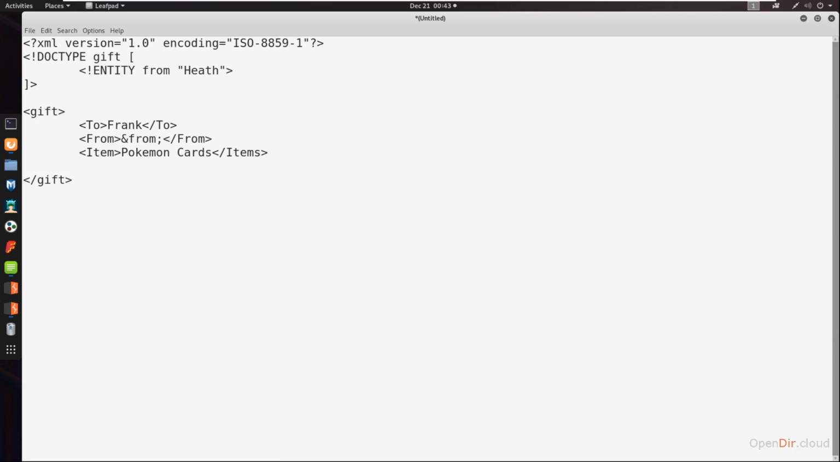Okay, so we have ampersand from, and then semicolon, and that calls it. Now, why is this also interesting? What is this doing for us? A couple things to point out. What we have here, this doc type, is what is called a document type definition. That is a DTD. You will hear that again, DTD. So we are declaring this entity within the DTD here.